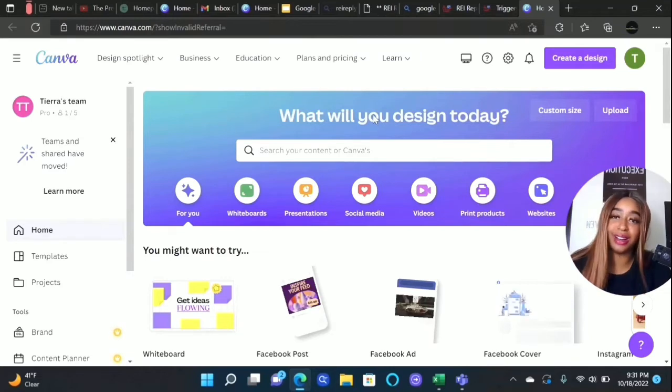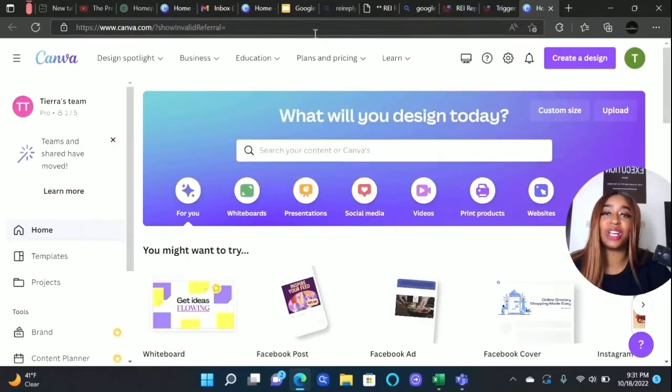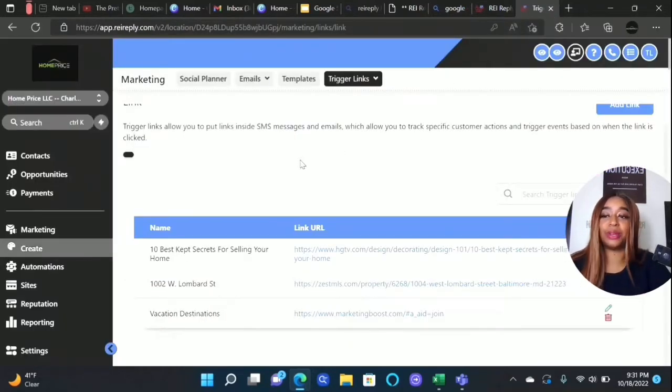I'm trying to tell y'all, y'all need to get this system. I mean, it is so dope. Whoever created this, they knew exactly what they were doing. So if you go to create, it's going to take you to Canva.